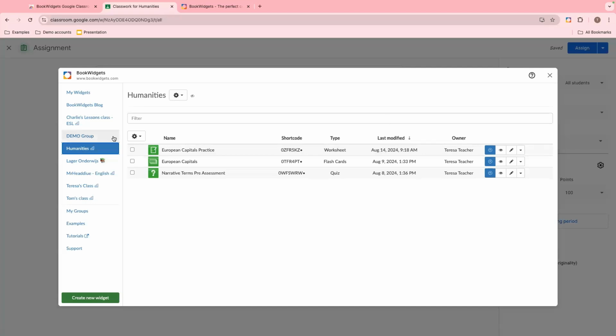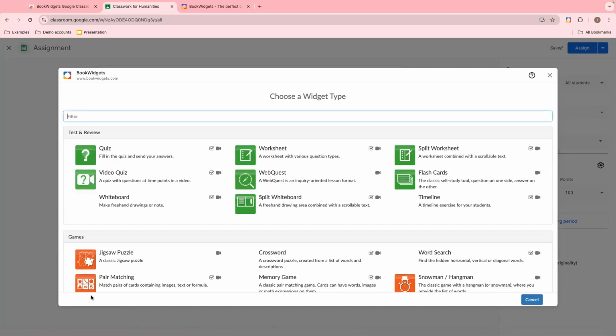So I'm in my humanities group, which is my class. I want to make a new widget. So I'm going to come here and I'm going to hit the green create new widget button. And this will open up our widget library inside of Google Classroom. Then again, I'm in this frame and I can filter and type in if I'm looking for something specific. Well, let me just scroll down and give you a tour.